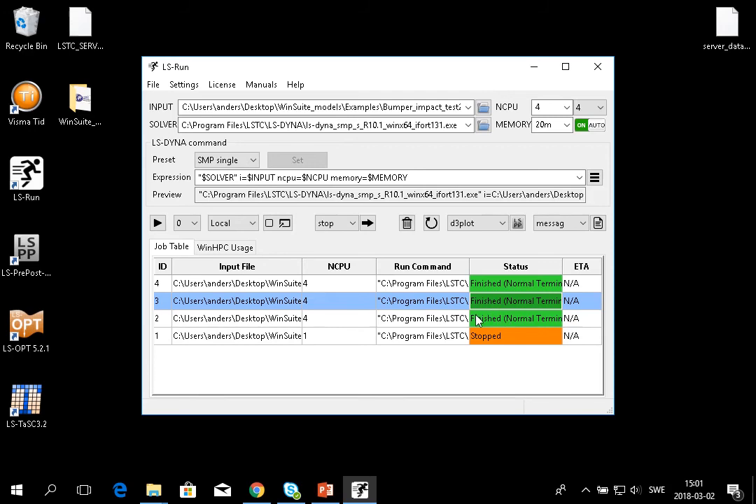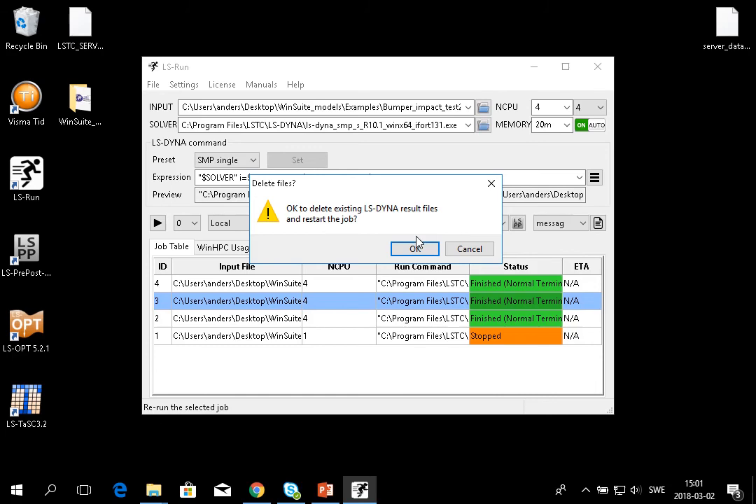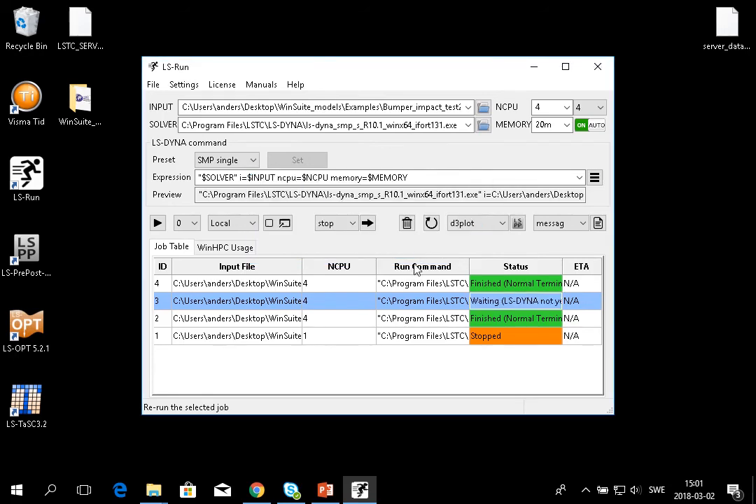Now say that we have made some changes to the input file of this job and want to rerun it again. We just have to select the job in the list and click the rerun button, and in the same way as before, it detects the existing results file and asks you to delete it. And now the job is running again.